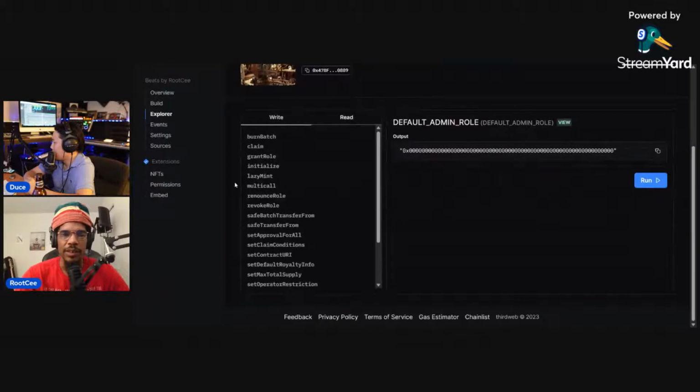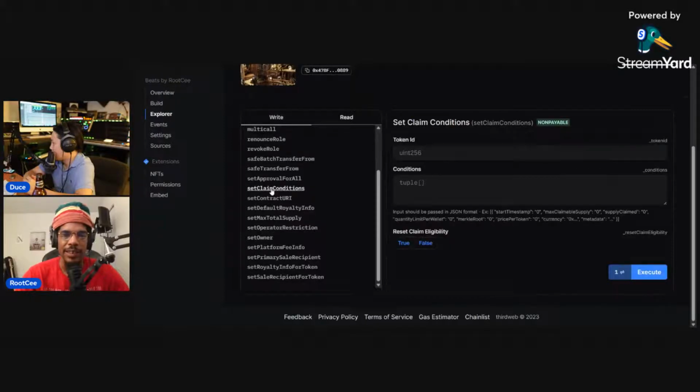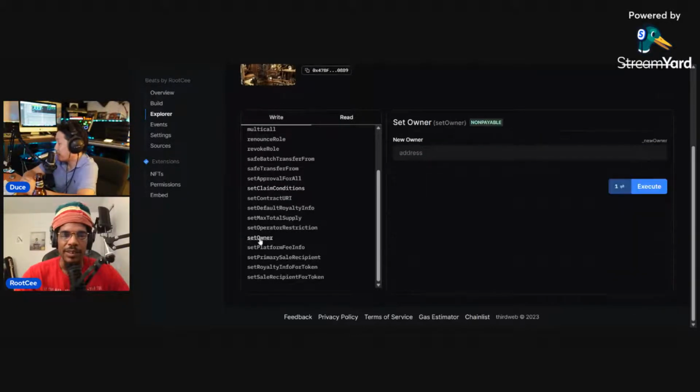This is Explorer. You can write to the contract and you can read from the contract. These are all the functions that you can pull. You can set claim conditions, write claim conditions for certain IDs. You can put conditions in there, it's very customizable. You can set the owner. You can do a few things.